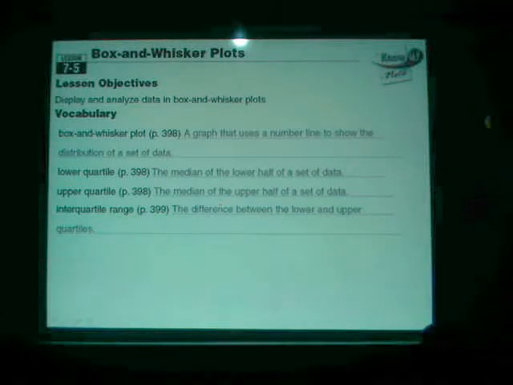This is a video presentation of Chapter 7, Section 5 in your textbook, which is entitled Box and Whisker Plots. Our objective here is to be able to display and analyze data in box and whisker plots. We'll begin with the essential vocabulary for this section.